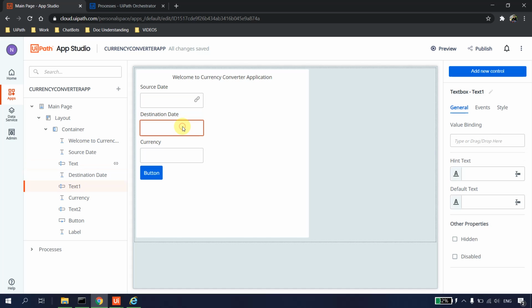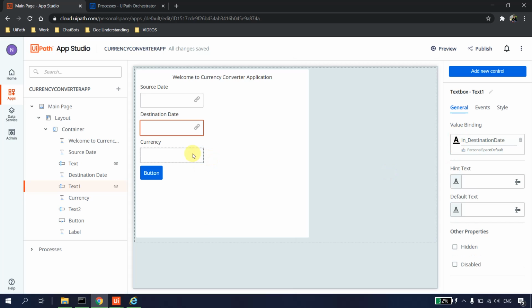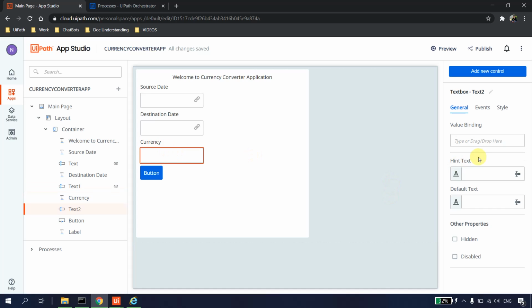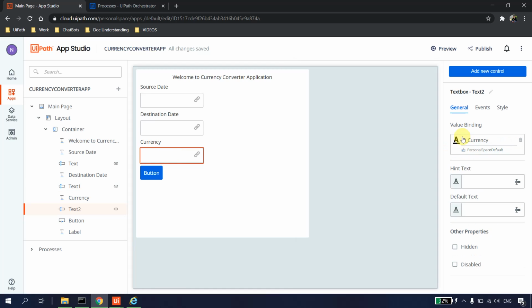Similarly for the destination date, I want to bind the destination date, and we drag and drop it here. Similarly for the currency, we want it bound to the input argument. This link button shows that these are already mapped. So what about the output argument?